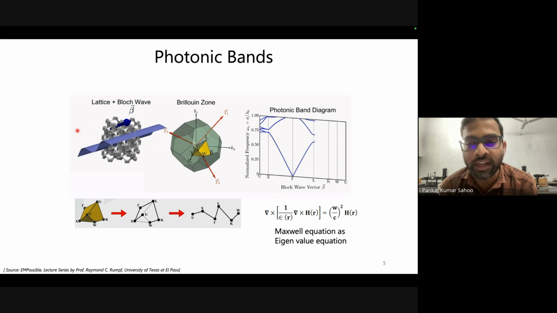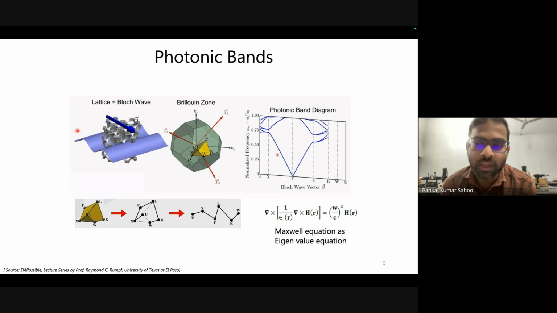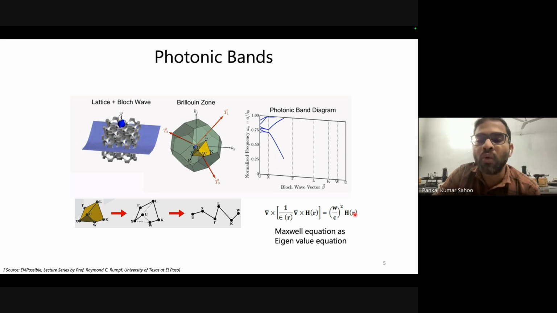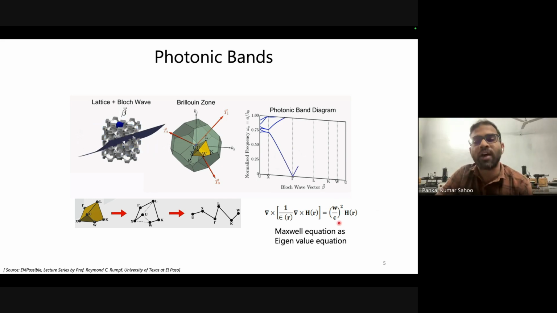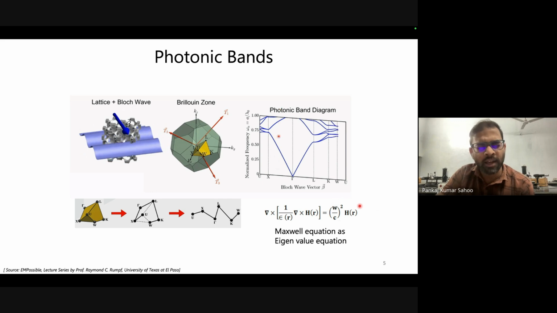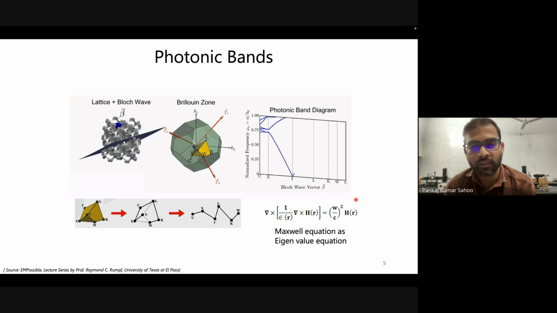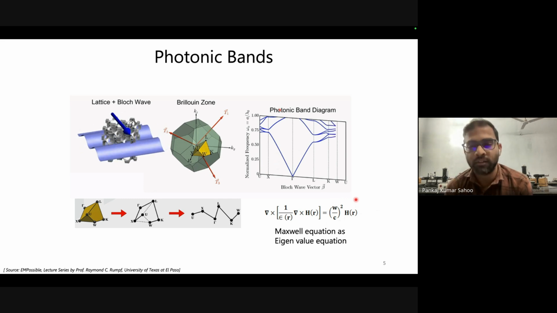We're just trying to find the eigenvalues and the corresponding modes. Mode means H of r, the electric or magnetic field, but we are not trying to find the wave solution. We are just trying to find the eigenvalues, omega, frequencies, or wavelength, or energy, and the eigenmodes, that is the field profile, electric field or magnetic field. Here the operator acts on H, the magnetic field.